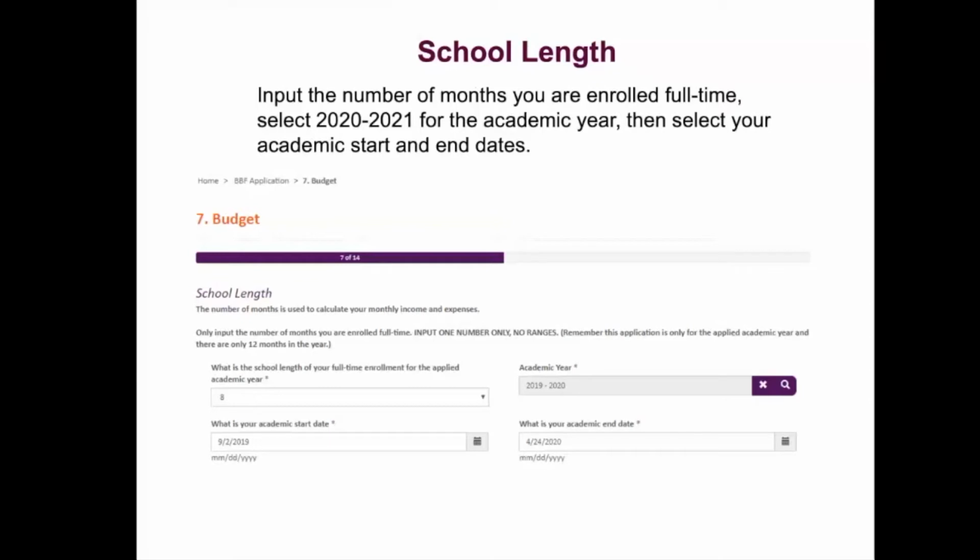And if you're going into the summer months and you do know that you're pretty much guaranteeing that you're going to be in school for the spring and summer terms, definitely put that length as well. And then what is the school length of your full-time enrollment for the applied academic year? When that question shows up, it's just asking how many months you're in school for that academic year. So if it is the full length of the whole year from September to August, you're putting in 12 months in that question. And then we'll go to the next slide.